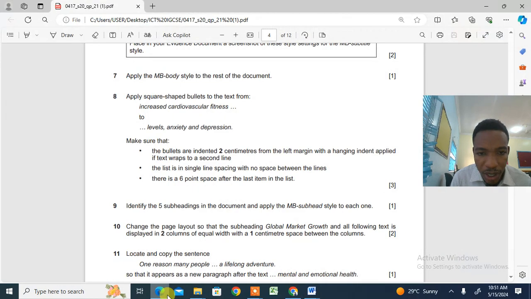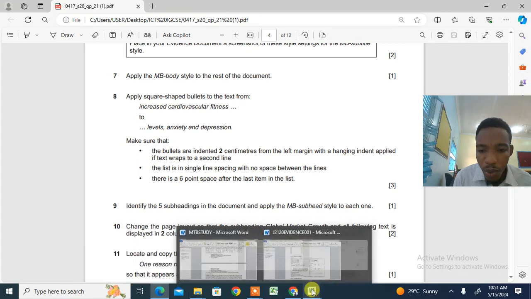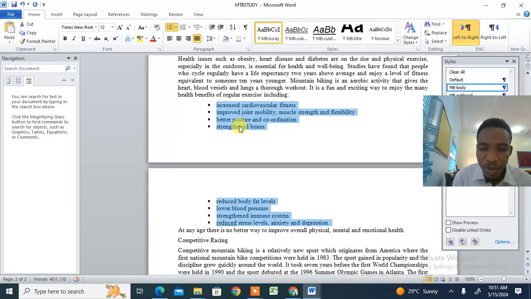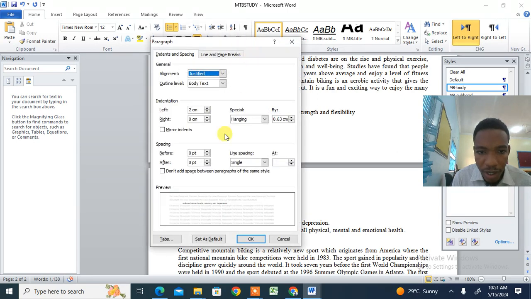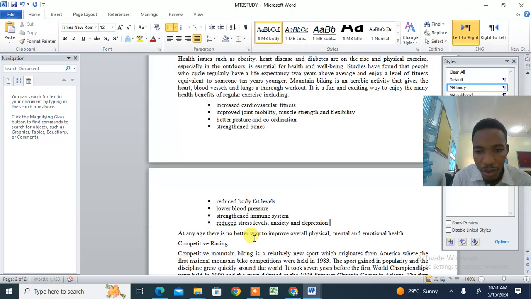Now if I go back to the question, it now says there's a 6 point space after the last item in the list. So now if you look at what we have here, there is no space between the lines. We already did that, but they said after the last item on the list, there should be a 6 point space between the item and the next thing. So come here to the last item on the list, go to the paragraph here, then select 6 point space after the last one. So click on OK. You see it has increased the space between the last item and here.